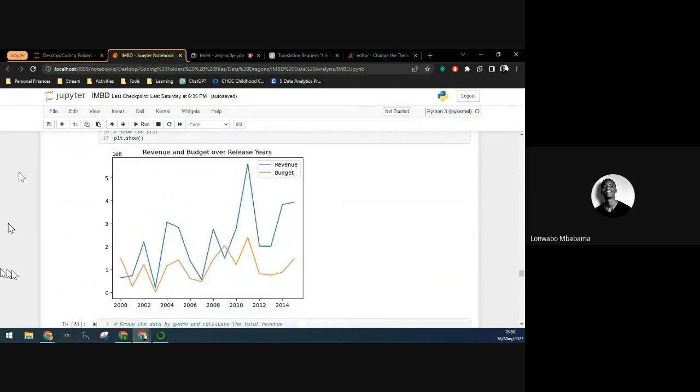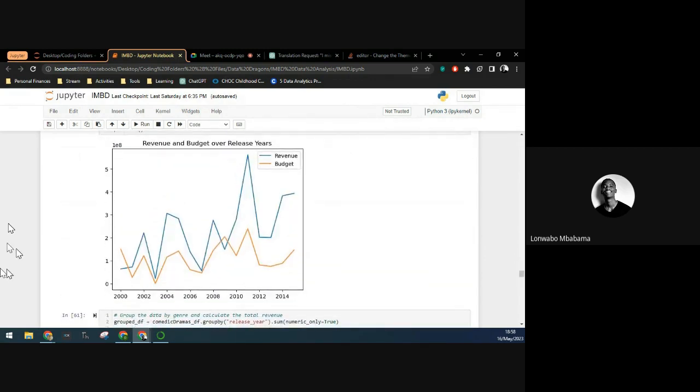Okay, in any case, the key one I looked at was just this here. This is a representation of the comedic drama movies and their revenue versus budgets over a period of time. So I limited the data set to the beginning of 2000 up until 2015.